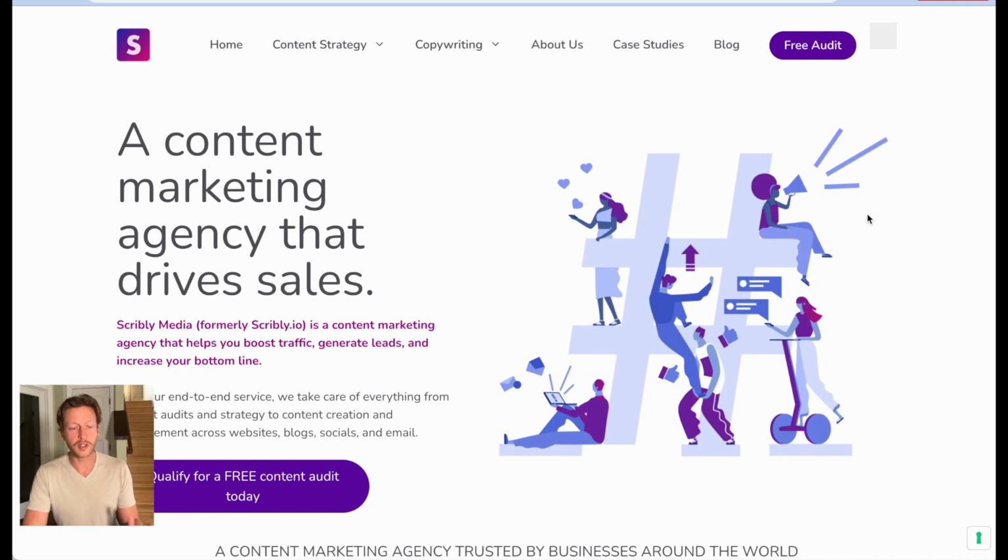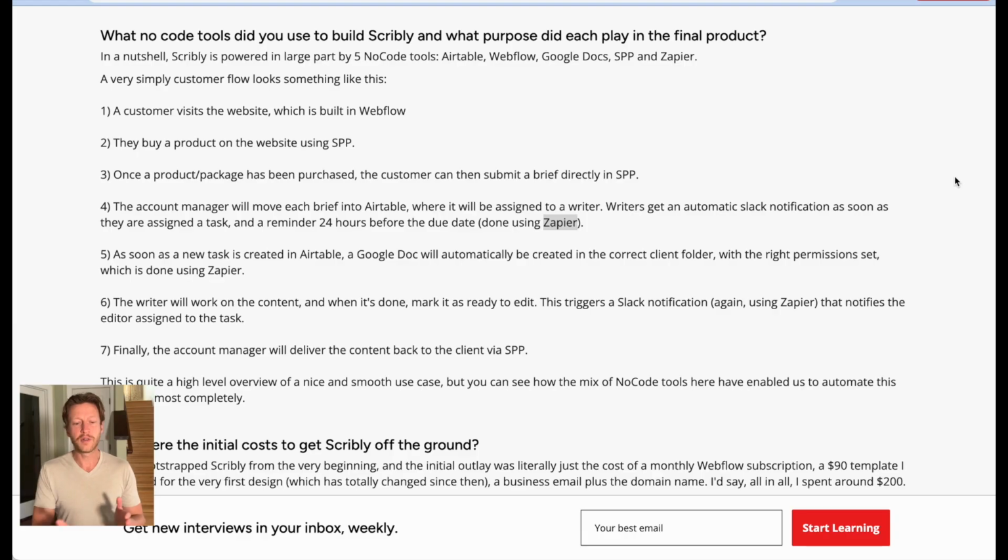So actually, let's start with Scribly here. Now, we've actually done a full case study on this, if you want to read about it. But this is a content marketing agency that, as you can see, drives sales. Now, they lay it out really well here when they're talking about how they use Scribly and the tools that they use. And if I just do Control Find and do Zapier, you can see they mention it a few times here. So in a nutshell, it's powered by Airtable, Webflow, Google Docs, SPP, and Zapier.